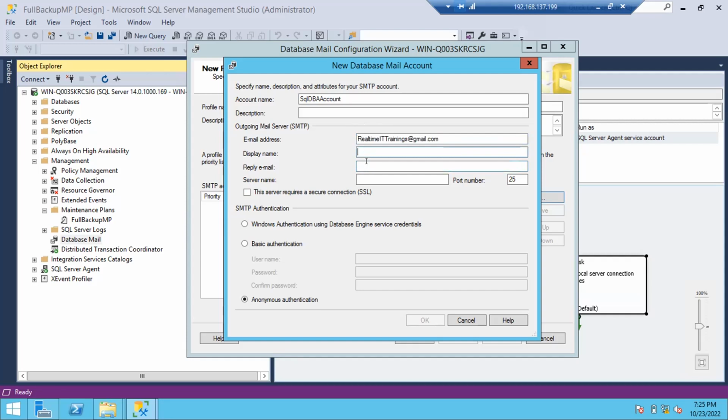Reply email, not required. My Google server name is smtp.gmail.com, guys. smtp.gmail.com. And port number is 587, I guess. 587. Guys, this won't work. Again, I'll show you this database mail feature later. But this is how generally you have to configure.